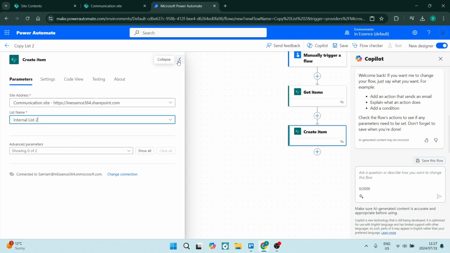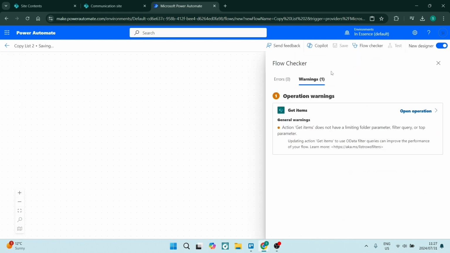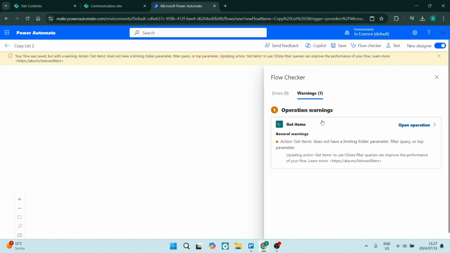Now once this is done, you can go ahead and click on save on the top of this page over here, and this now will be created. Now there is a flow checker, so it just gives you a warning. It says the action get items does not have a limited folder parameter. So if you have, I think it's more than 1,000 items in your list, then you will have to just update the threshold. You can do that in your settings. So we're going to just close this.